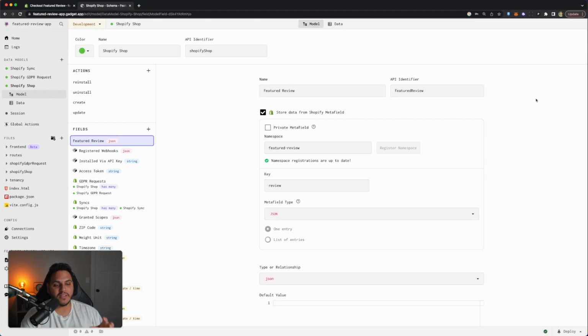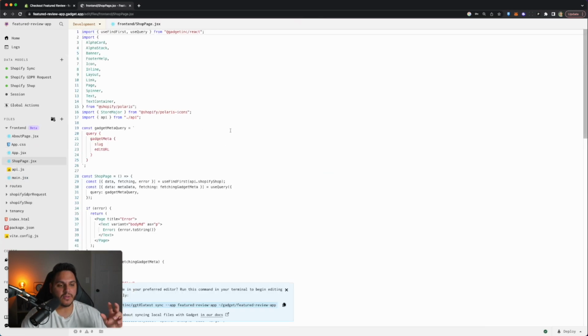Gadget recently released hosted front ends. It's in beta right now. So you now have all your application code in one place with a built-in editor. If we open up one of these files, you can see there's a built-in editor here. So you can really do everything related to our app directly from the Gadget interface.